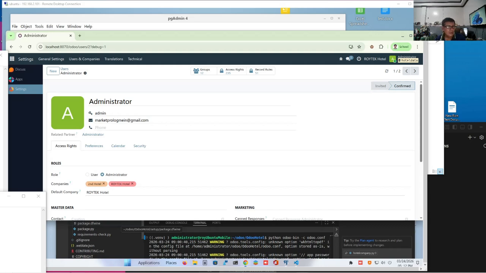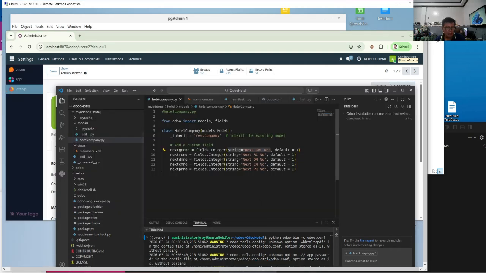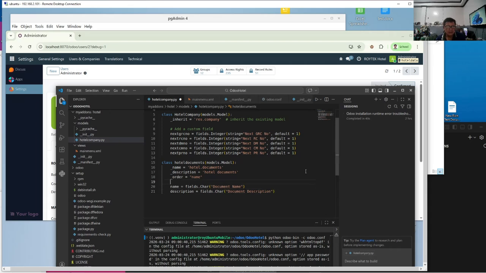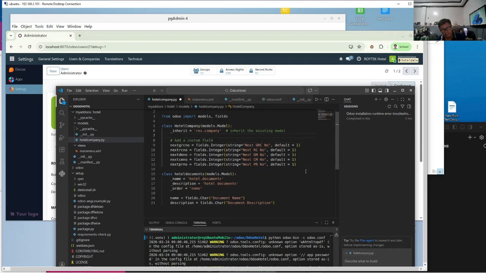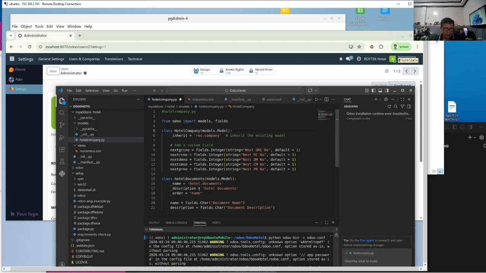Okay. So let's go back to our code. Now we will use the same file. Anyway, each model is just a class. So we now have a new model which has a name called documents. Therefore, it will have a table of hotel underscore documents. It will be ordered by name.